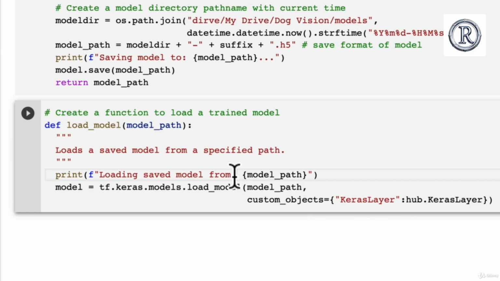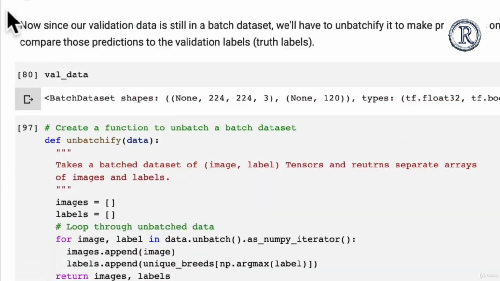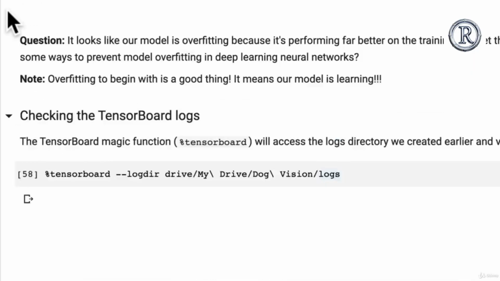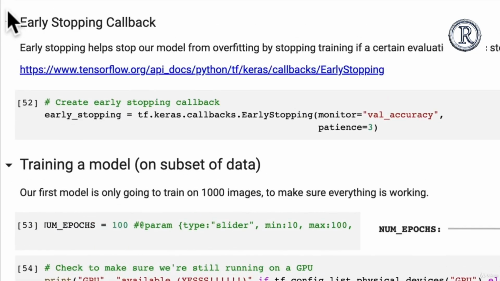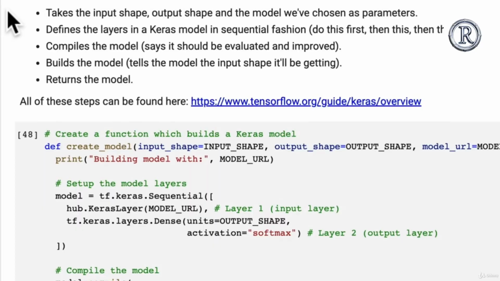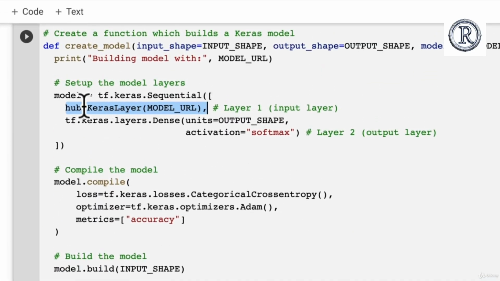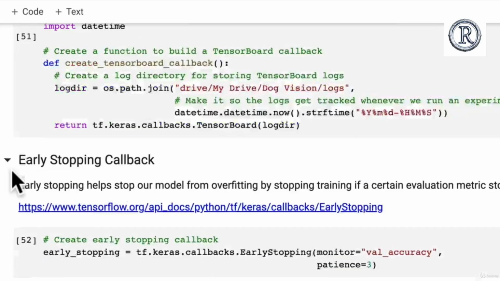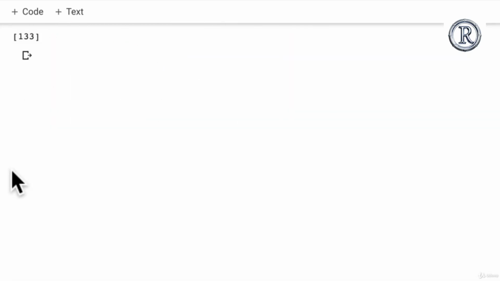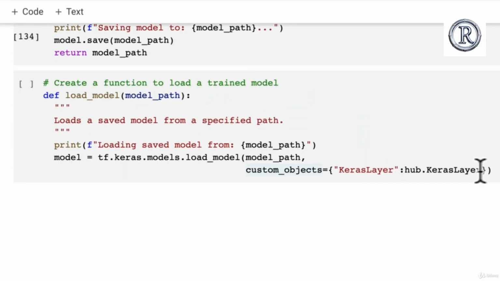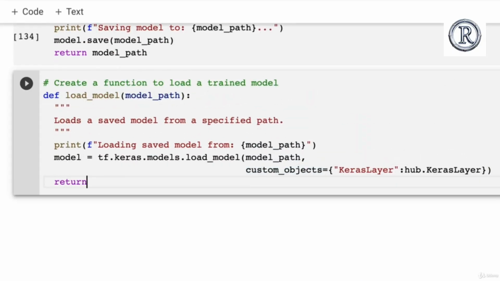So all we're doing is loading a model from model_path and saying, hey, we've got a custom little piece of equipment in our model. In particular, where is it? Right back up here. Look how much we've done. You should be really proud of yourself if you're watching this. hub.KerasLayer. That's all we have to do. So instead of just using the traditional Keras layers, we're using this special one from TensorFlow Hub. So that's what we're telling this load_model function. And then we want to return the model.